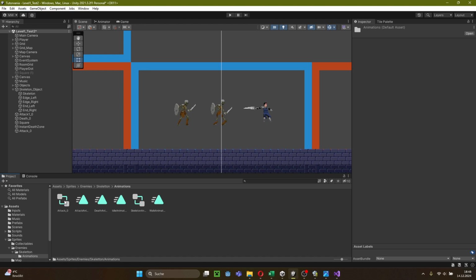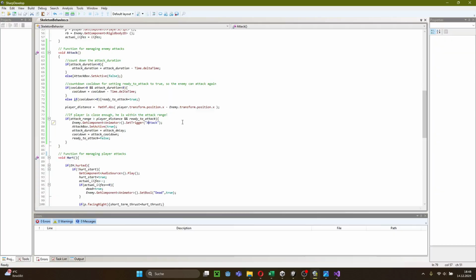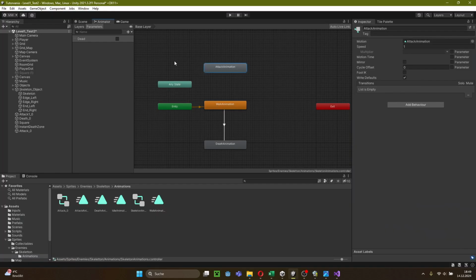Then we go to animations and we go to our skeleton animations controller, and then we drag and drop the attack animation within here. Also, we have to set a trigger within our animation controller that is called attack. So let's go to the animation controller and create a new trigger, and we call this trigger attack.